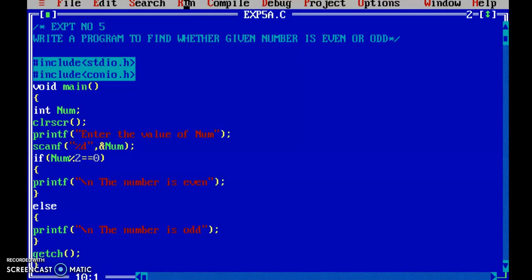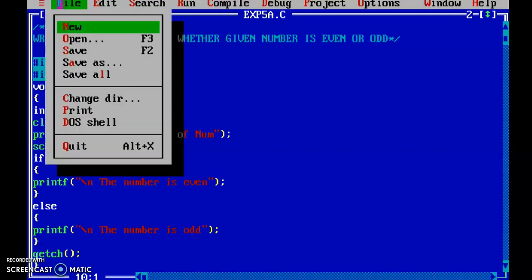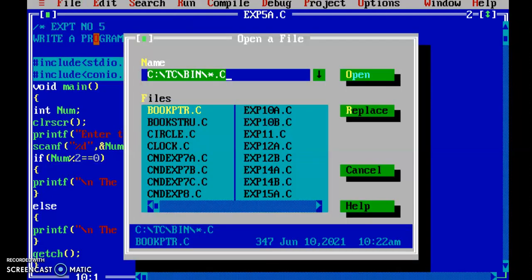Again we check the answer for an odd number. Here I am entering the value 67. 67 is not divisible by 2, that means the number is odd. After that we will see the second program of the fifth experiment.